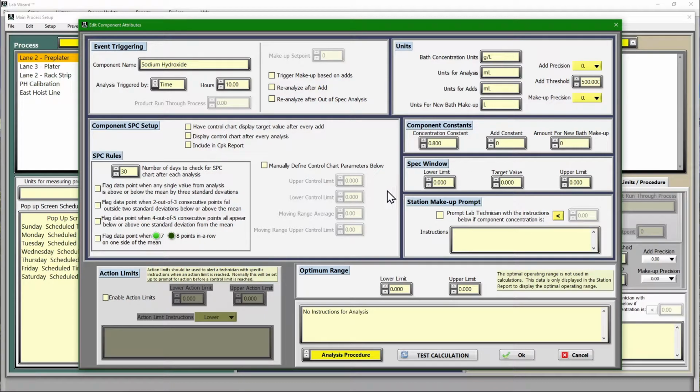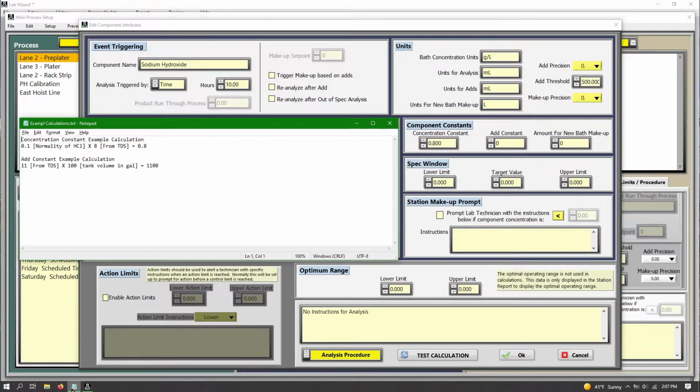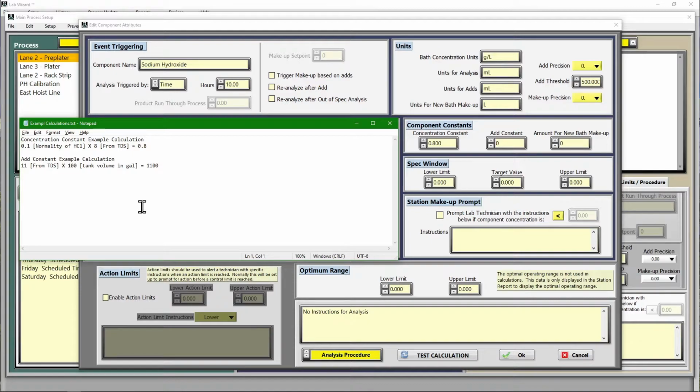For our example, the tech data sheet tells us that to increase the concentration by 1 gram per liter, we need to add 11 milliliters per gallon in the station. Because we are tracking the concentration in grams per liter and making adds in milliliters, we do not need any additional unit conversions. So our add constant is just 11 times the tank volume in gallons. For this example, the tank is 100 gallons, so the add constant is 1,100. So we will enter that into the LabWizard for the add constant.